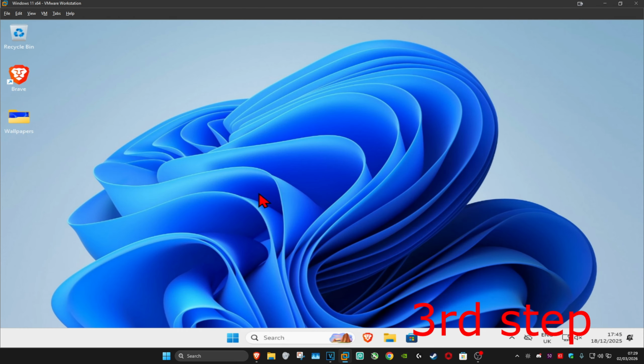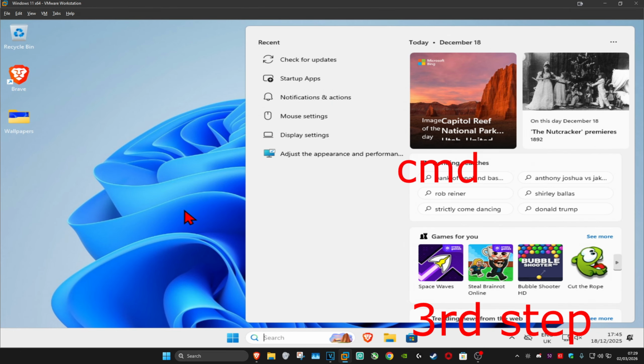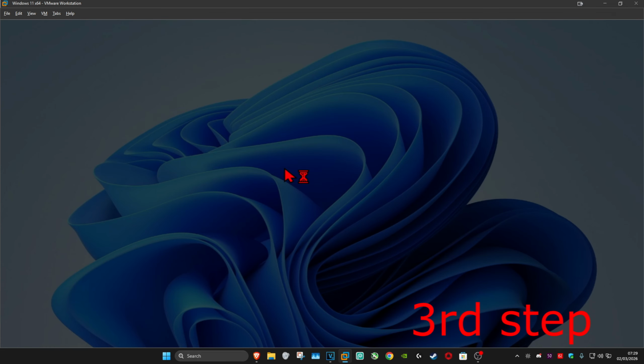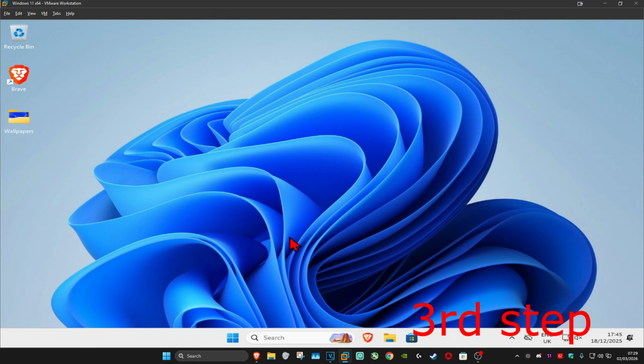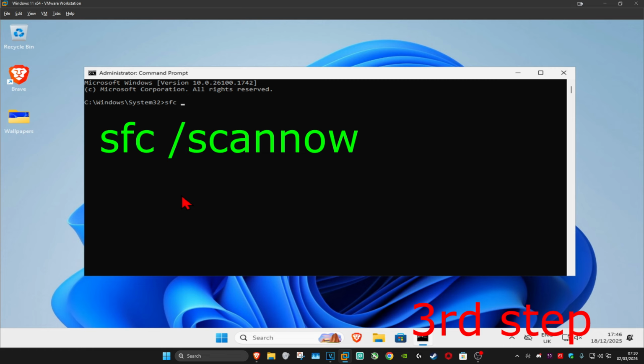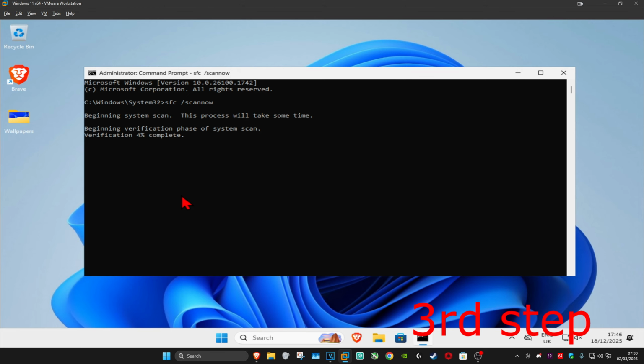For the next step, you want to go to search and type in CMD. Now you want to run it as administrator. And then click on yes. And now once you're on this, you want to type in sfc /scannow. And then click on enter. And you want to run this scan. Wait for this to load.